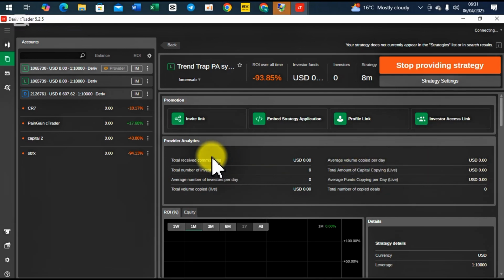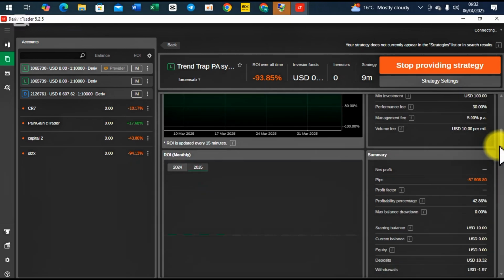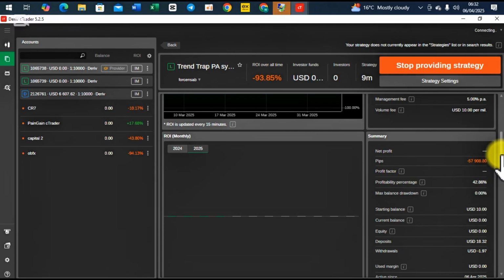You can also get more other details like provider analytics, which includes the total received commissions, total number of investors, average number of investors per day, and total volume copied. Okay, all of the details you can access them from here, and many more others. So that's all I had for today about providing your strategy on Deriv cTrader.